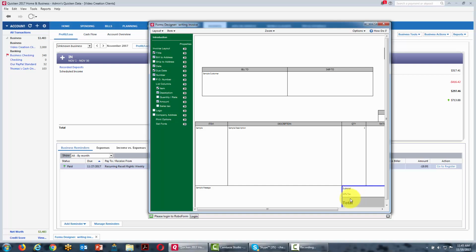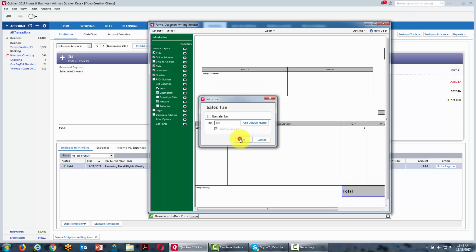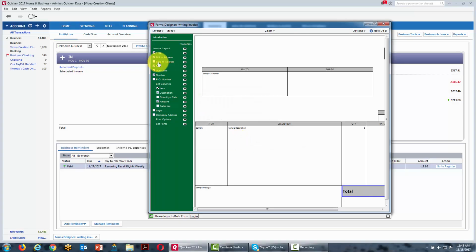If you want to take something out, you can click on it, go to the Item tab, go to the Properties, take out Sales Tax again, and you can take out the Ship to address or leave it in. So anything that you want to do with this invoice that fits your business, you can actually do. Once you have created the invoice that you want, you go to the layout and then you click Save.